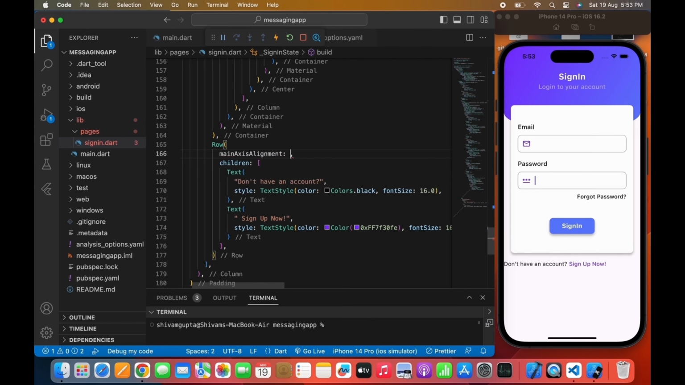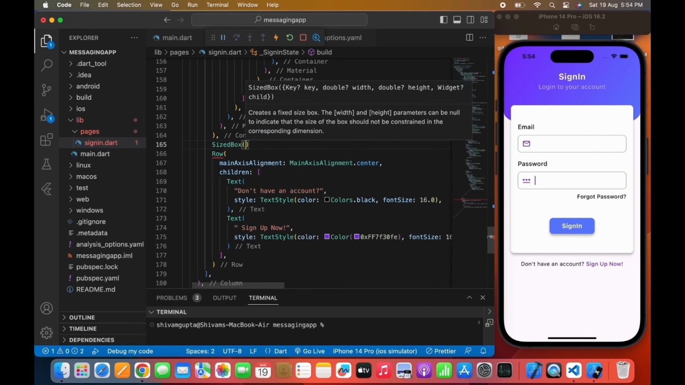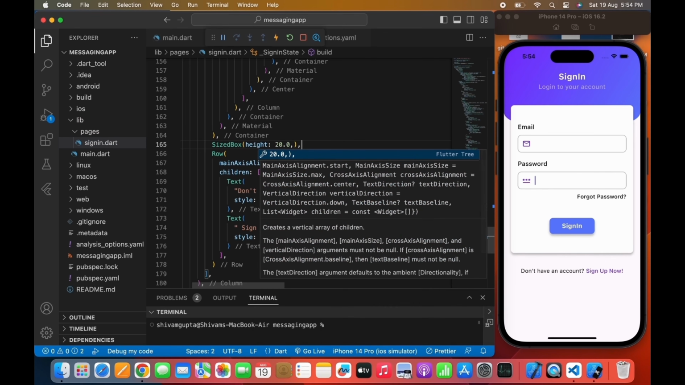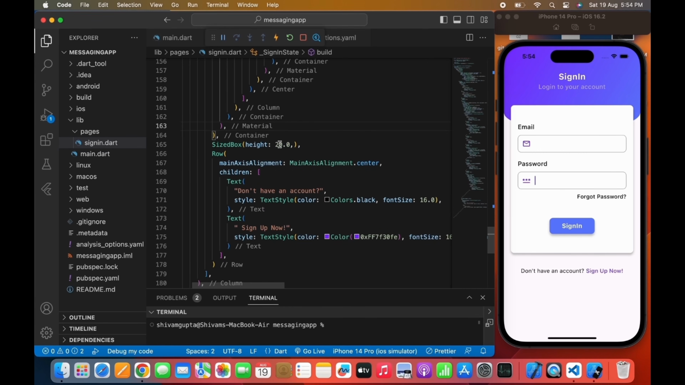Now I'll use main axis alignment dot center to center the row. We'll give some more space. So it is done. Now the user can write email and password here.